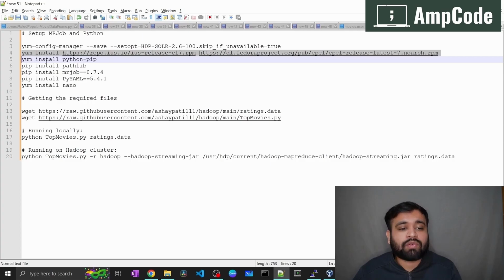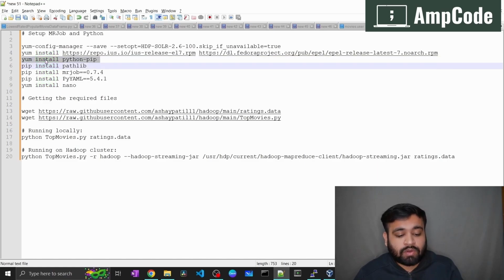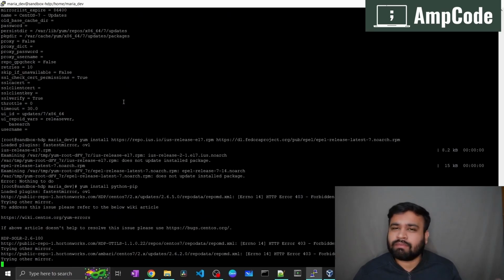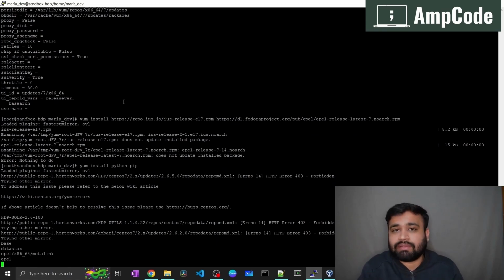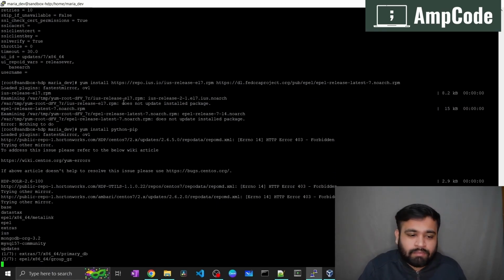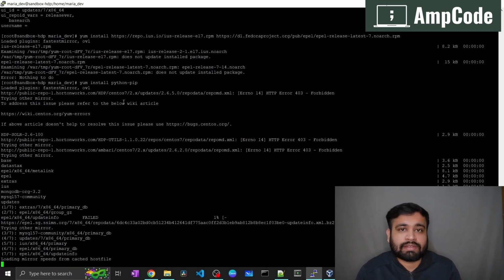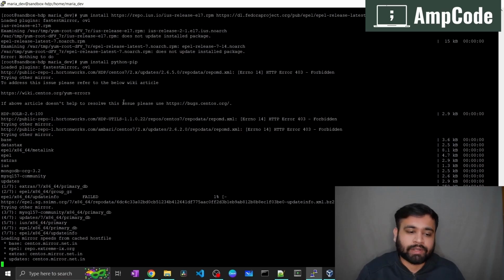Again, you have to install the Python pip. Since we need pip to install mrjob, pyyaml and everything, we are just going to use yum install python-pip. I'll just do that. Since many of these packages are already on my system, it will not do much for me. As you can see, it is just extracting the packages and doing all the installation. You can wait for it to complete.